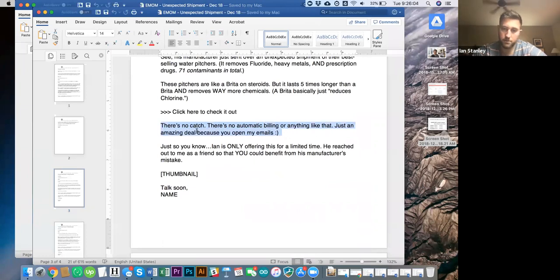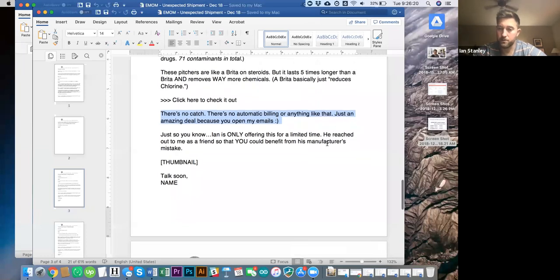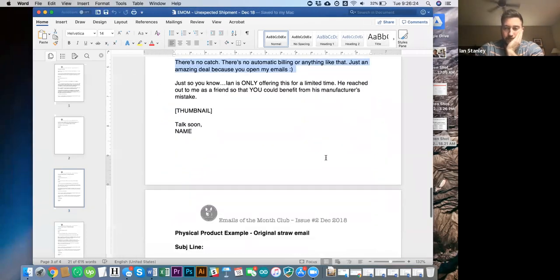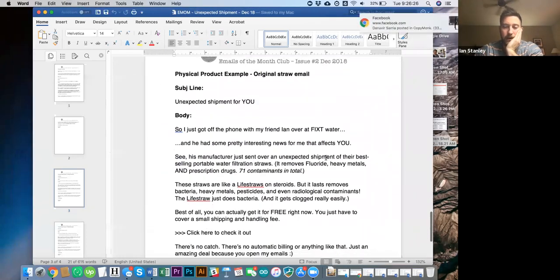Just an amazing deal. Just so you know, Ian's only offering this for a limited time. And what I would add in here, we may have done this in a different version, is Ian's only offering this for a limited time. Last time he made this deal, they ran out in 72 hours. We ran out of straws a few times. So act now.